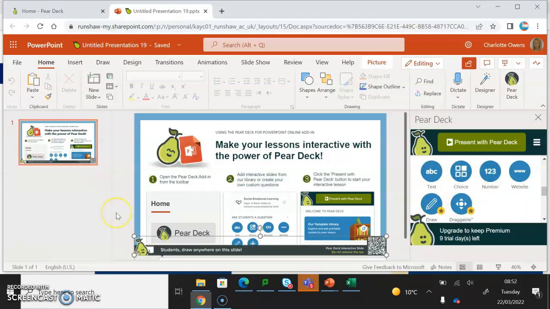a draw slide. What that means is when I present this to my students, they can access this through Pear Deck and they can then draw onto this slide. It might be that I have a blank diagram on this, perhaps I'm teaching break even, and I want them to show me what will happen if I alter some of the lines. Really, really easy to use. Once I'm ready, I just click on present with Pear Deck and students access it very much in the same way that I showed you a few moments ago.